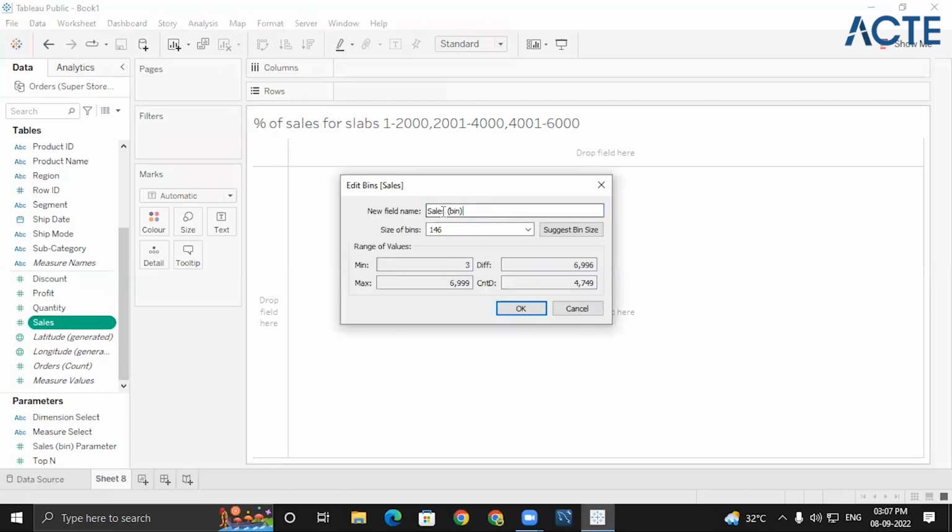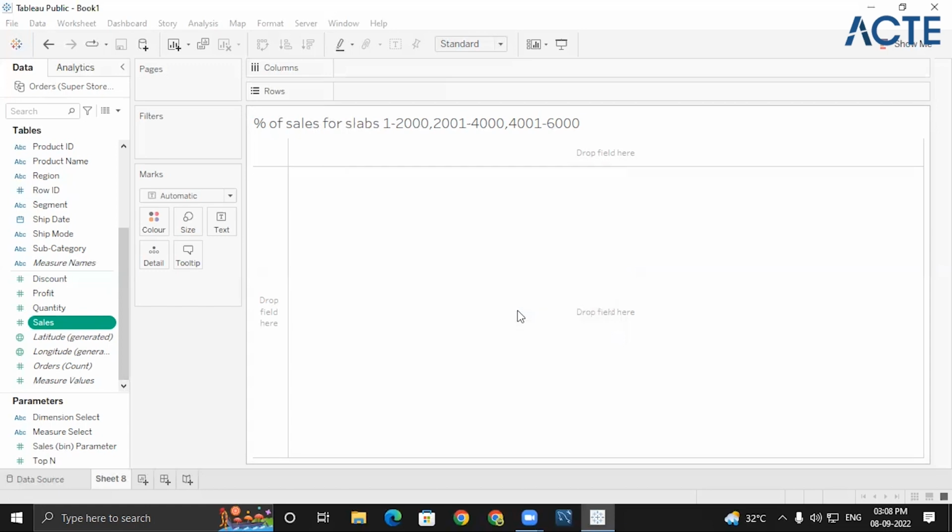Okay, so I'm going to keep the name as it is, Sales (bin). Here I want to tell it the size. By default Tableau has chosen 146, but again it's totally up to you how many slabs you want to suggest. So let's say I want a bin size of 2000, right? It has to start with 2001 to 4000. So my first slab is 2000, then again 2000, and then again 2000, correct? So that's why I'm putting 2000 here. Now if I press okay, you see the sales bin has been created, but where?